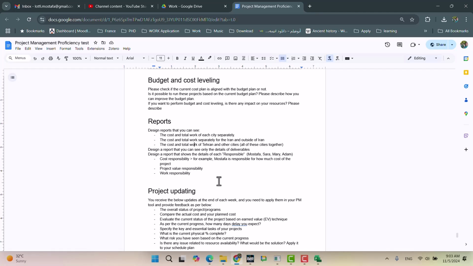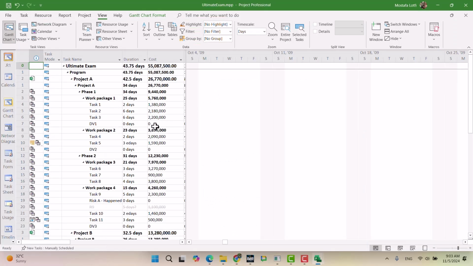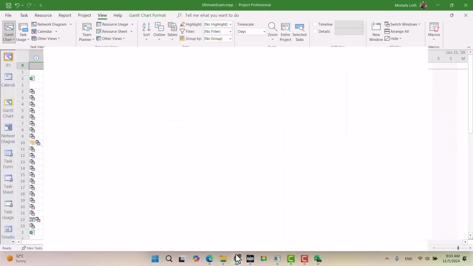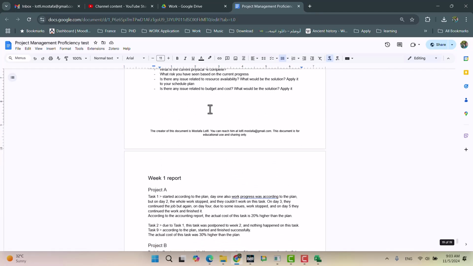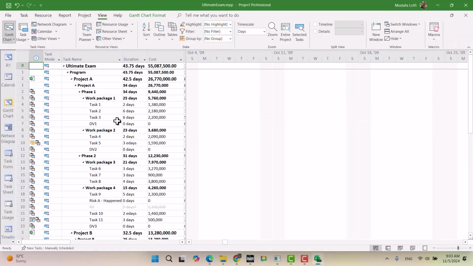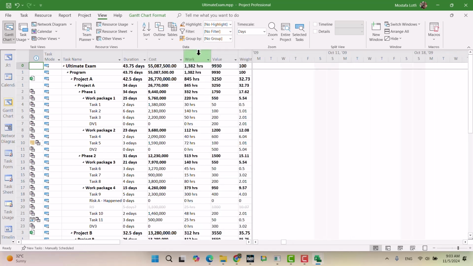So this one is similar, but I cannot use this report. It is saying the cost. Now it's not Iran and outside of the Iran. It's only Tehran and outside of the Tehran. So for these I need to use another flag. Well, now let's use another field, number maybe.